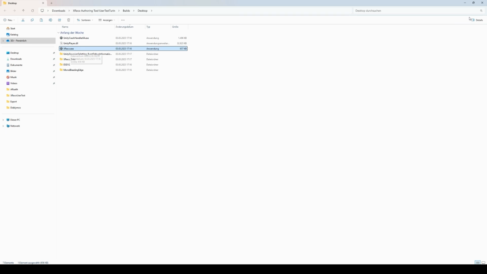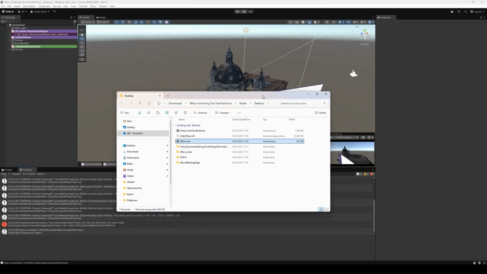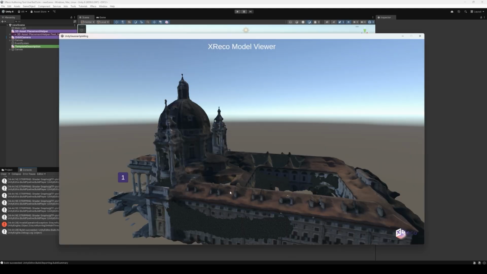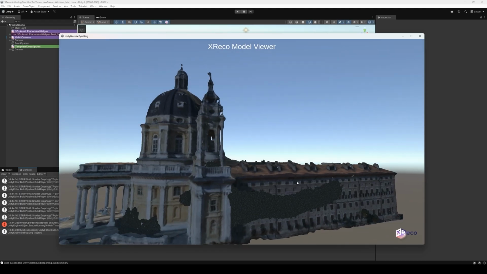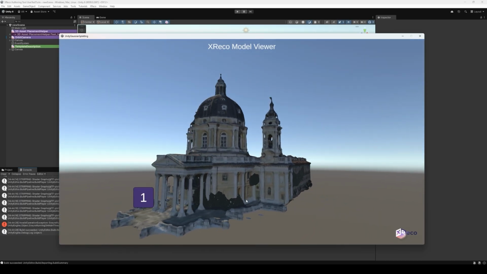Once the building process is done, you should get a message in the console telling you about the success, and also a File Explorer window containing the build output will be opened. This is now your created app, which you can start by double-clicking. Wow! Congratulations! It looks great. Now you are finished with your first build application.